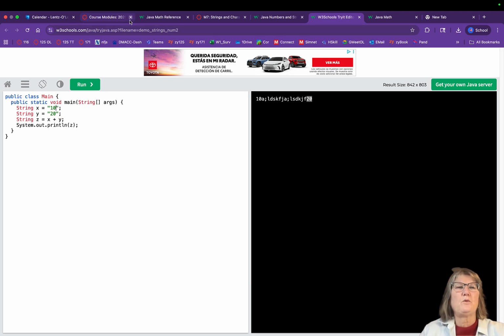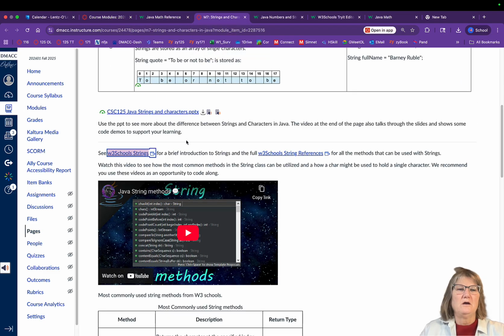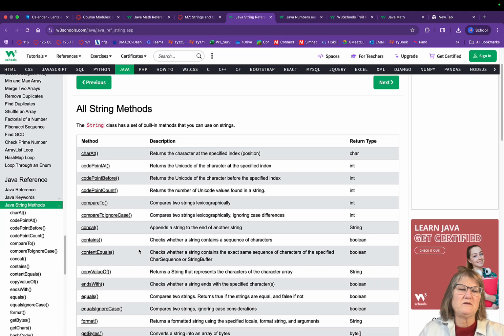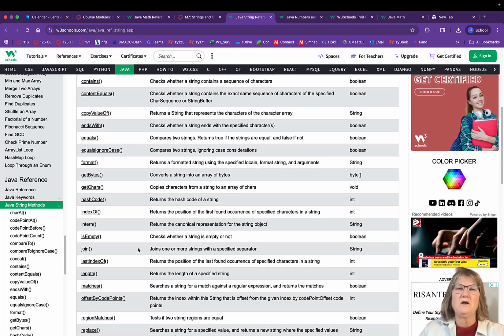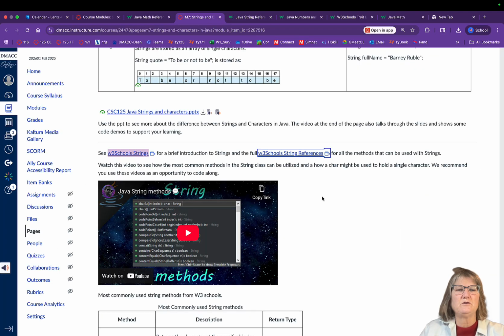All right, let's go back to our module. Whoops, went back too far. So look at your W3Schools. Also, W3Schools has the string reference, and these are all of the methods that you have available that you can use with the dot operator on strings. You aren't going to use hardly any of them. You will use a few of them, but know that they are available to you.